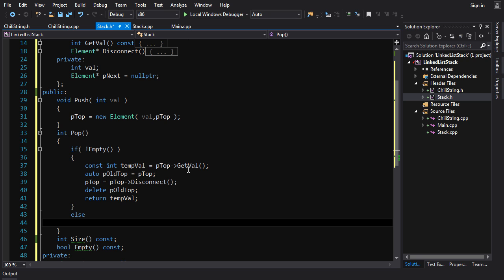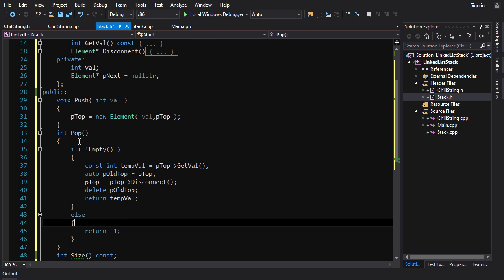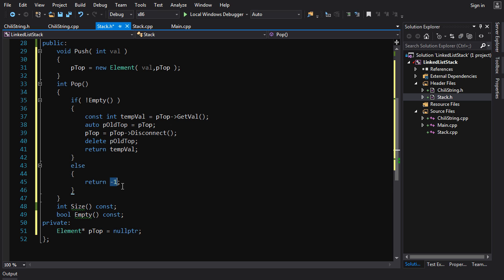If it is empty, we just want to return -1. That is going to be the signal that the pop failed. It's not perfect because obviously this thing could also contain -1 as its value.